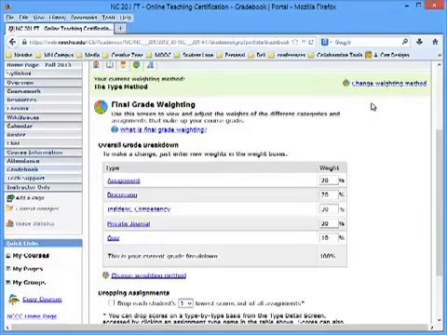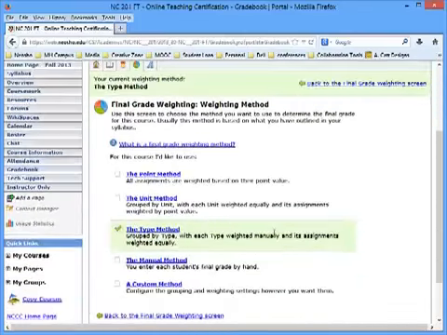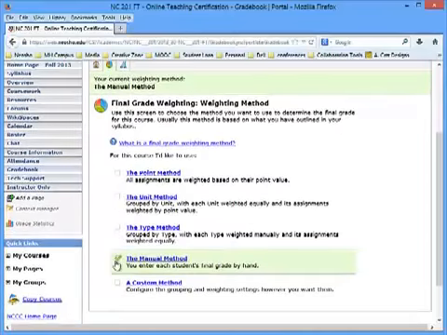Let's return back to the Change Weighting Method screen. The fourth weighting method that you can use to determine your final grades for the course is the manual method. This is the method all concurrent instructors will want to use. The manual method allows for no automatic grade calculation. Instead, you manually enter each student's grade by hand. Select Manual Method by choosing the check mark to the left.